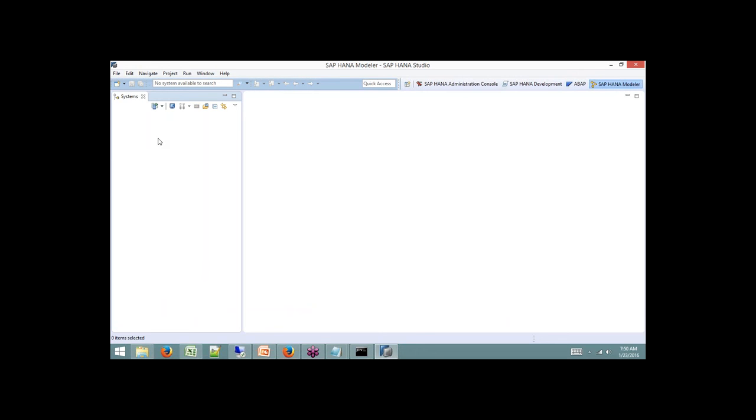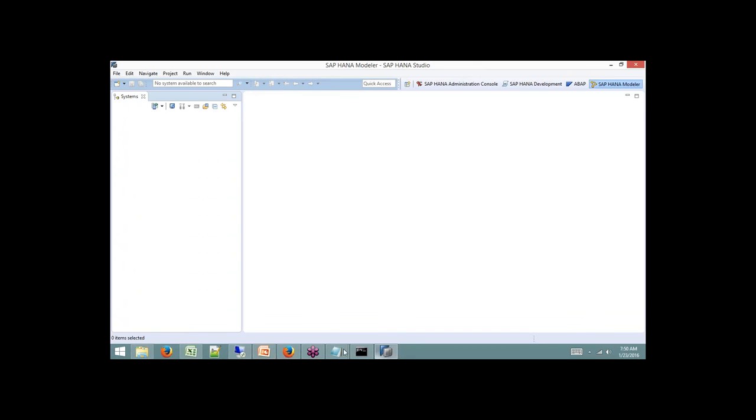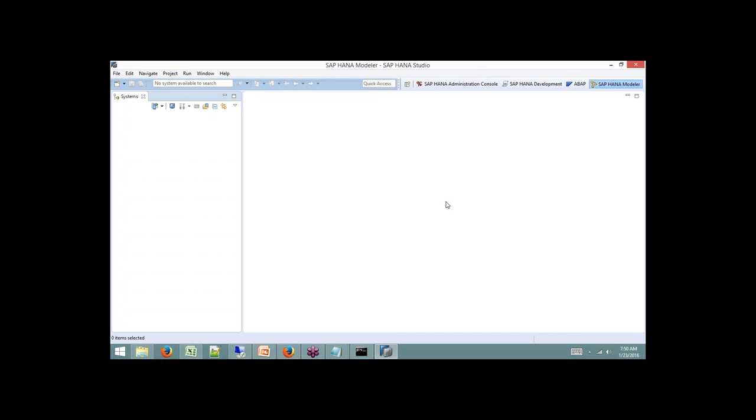Now once you install SAP GUI, you add your system in the GUI and then log in. In the SAP GUI, you basically add your system and then you log into it. Same way, once I have my HANA Studio set up, I need to add my HANA server.